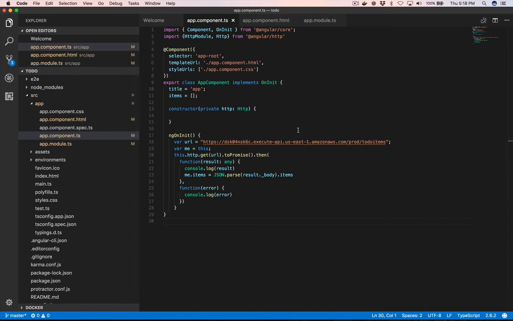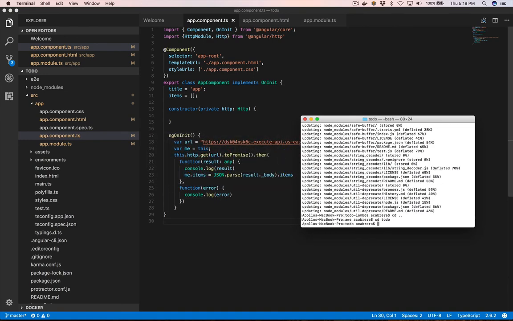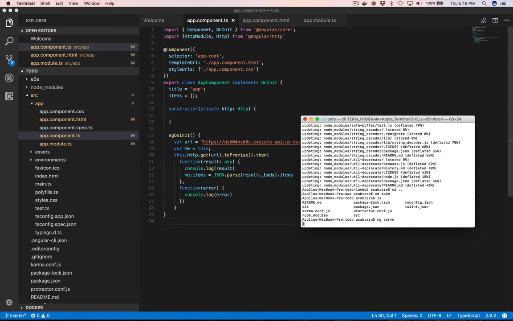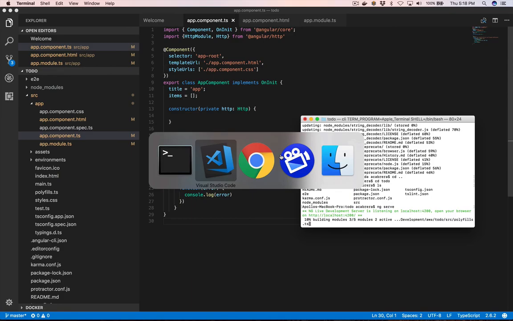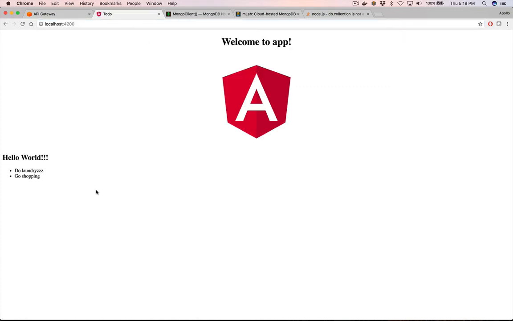and then let's actually, I think I can, I'm just going to run it from the command line here and do ng serve, and then I should be able to go to 4200, and that should, yep, there we go. It got the two items that we're expecting.